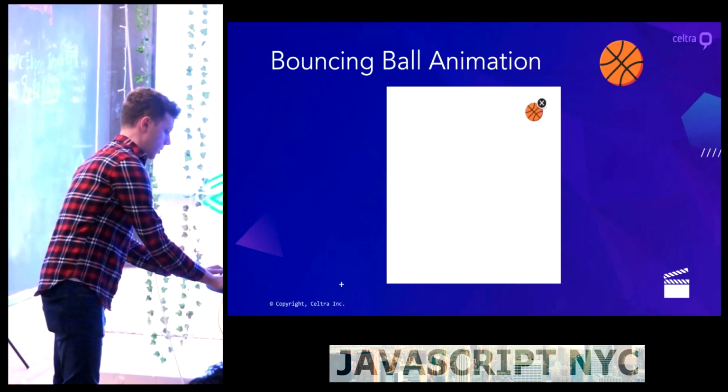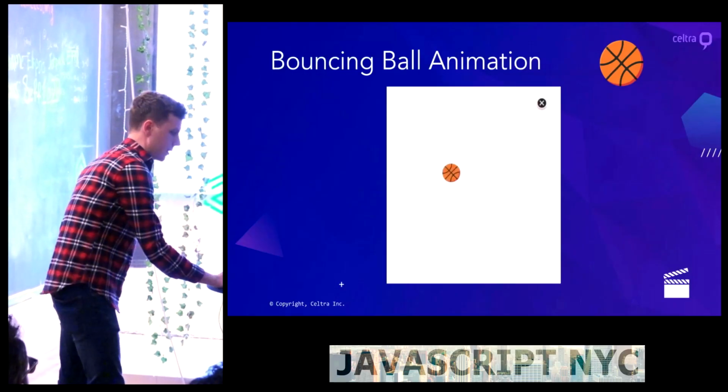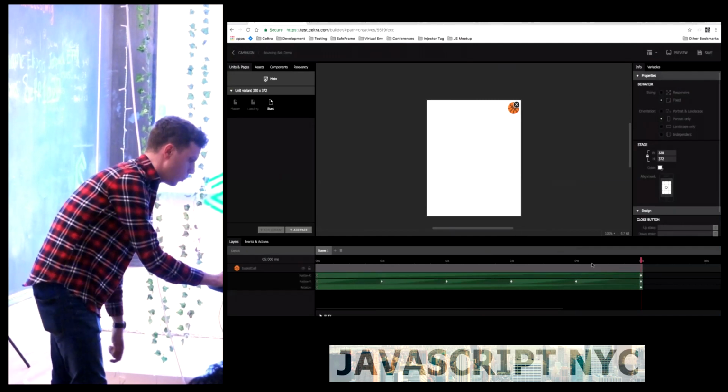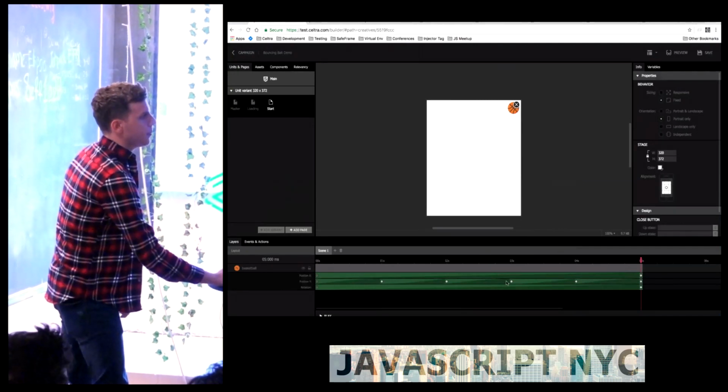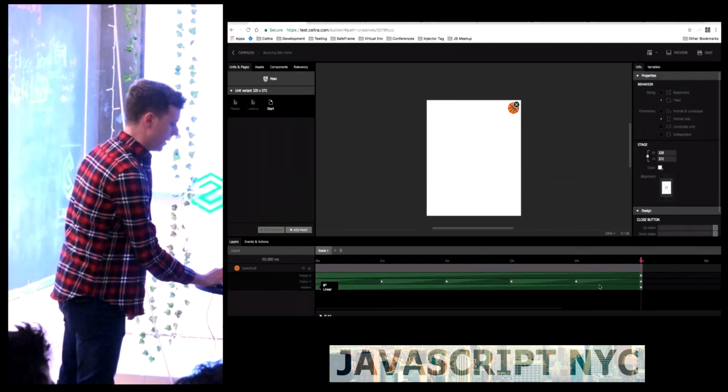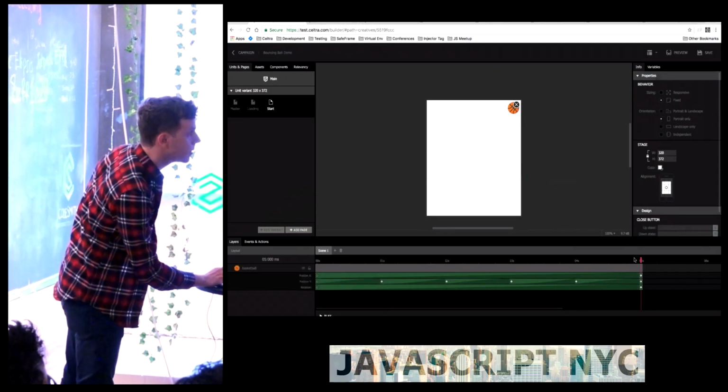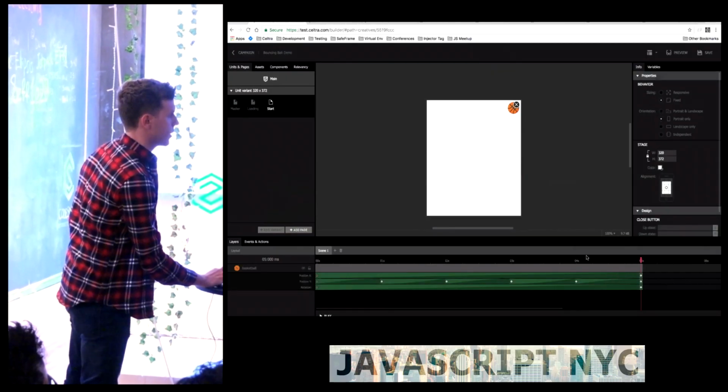Just to show you quickly how we would build this in our ad creator. So this is the timeline for our animation, and as we can see, it has a 5-second length. Here we have also the markers for the second.